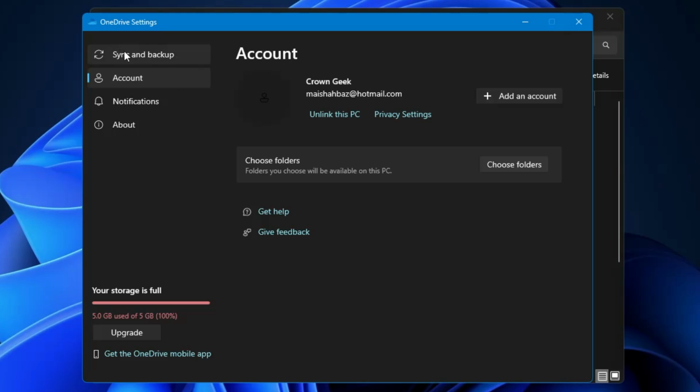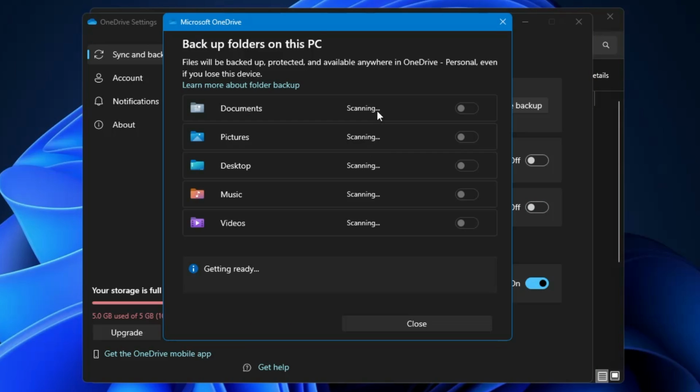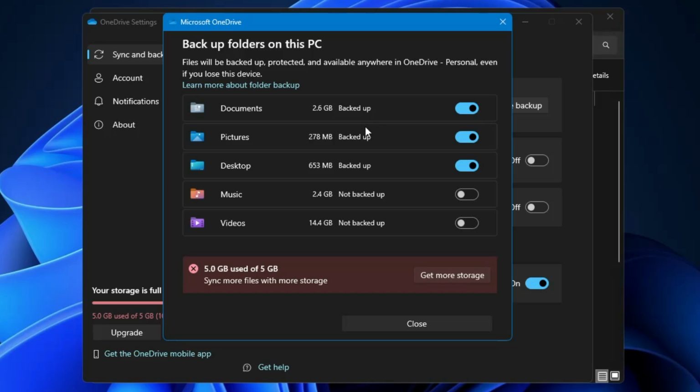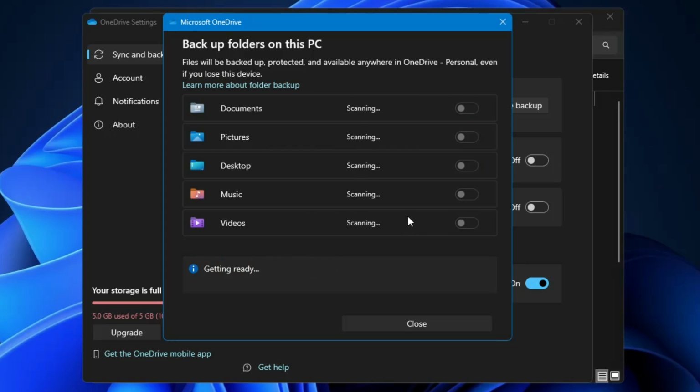Now here from the left hand menu option, you have to click on sync and backup, and then you have to disable these options that say save photos and videos from devices and save a screenshot I captured to OneDrive. Disable both these options. Then you have to click on manage backup, and it may take some time while scanning, so you will have to wait. And then you have to disable all these options and then click on stop backup.